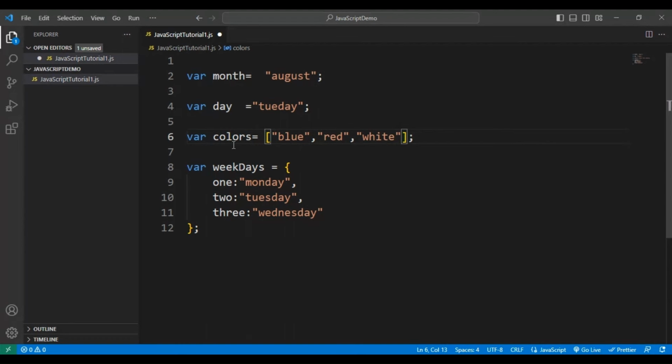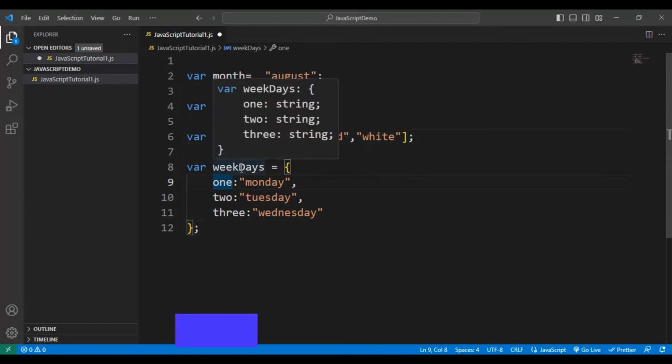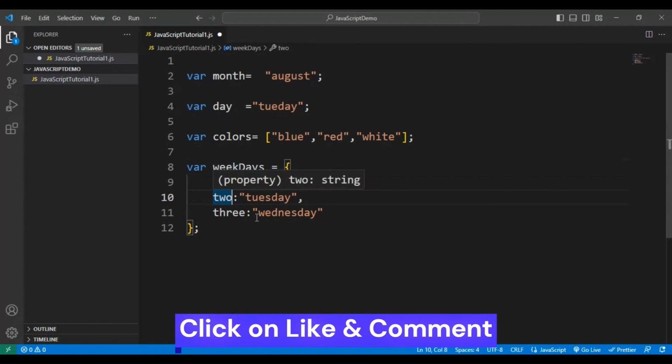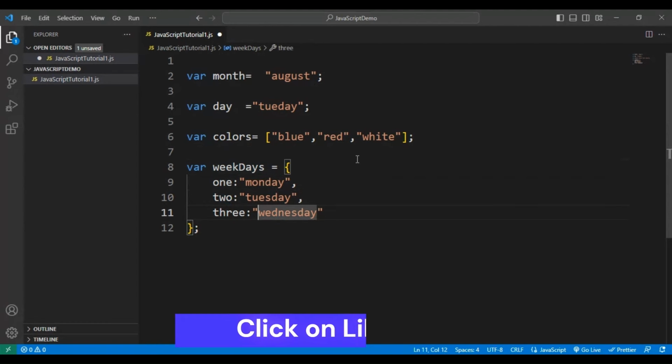If you look at these array elements, after every element I have not provided a space properly, right? Similarly, coming to this weekdays object, here also I have not provided a proper space after each property, right? That can be taken care of by using extensions. No need to worry about the spaces and all that stuff, guys.